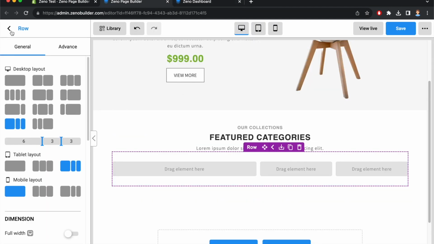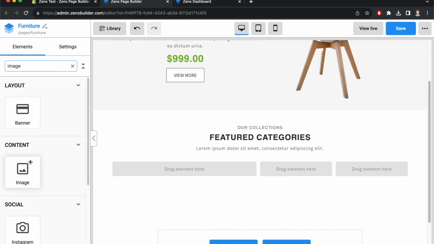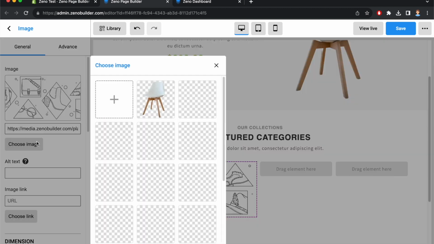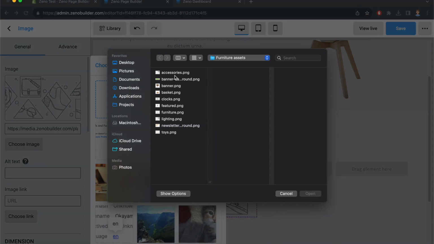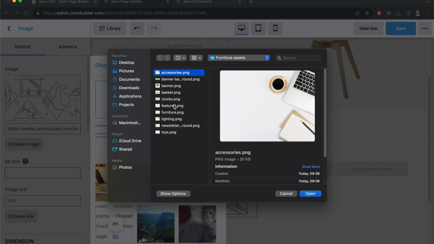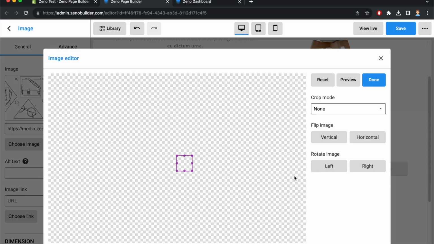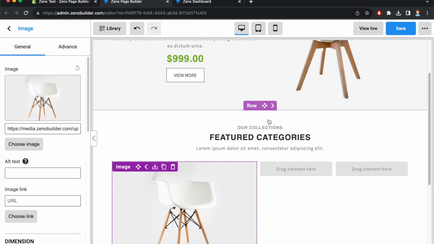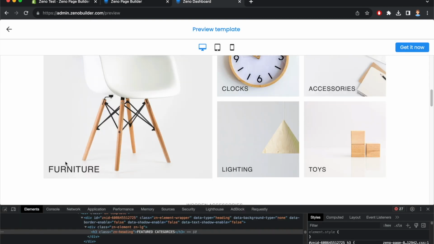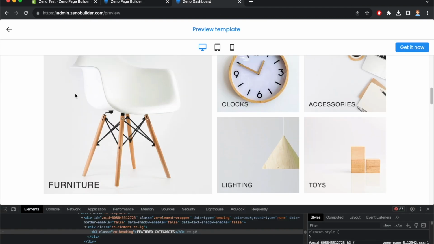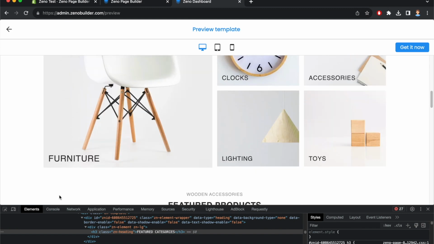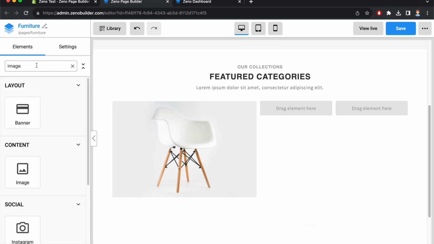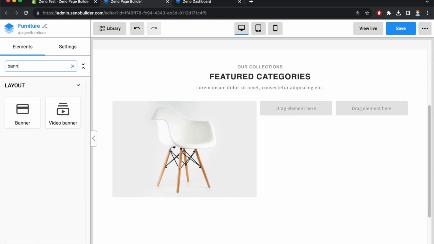As the first column, I will insert an image element and upload it. This one will be furniture. But you see, it also has a text inside of the image. So to insert the text here, we do not use the image element. We use the banner element instead.